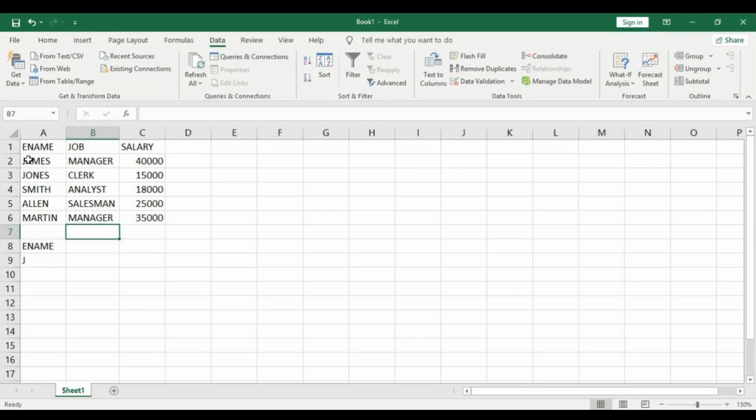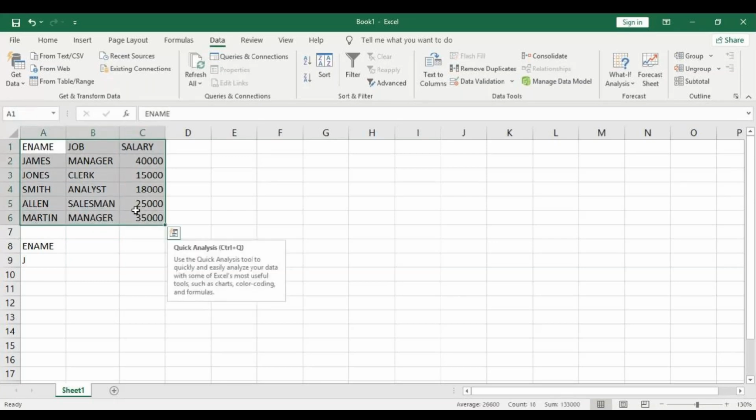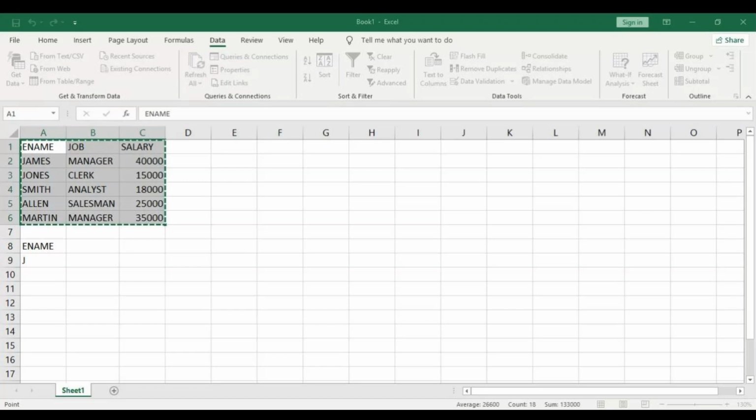Now, where is my database commencing from? I have the database from A1 to C6 cell, right? A1 to C6. Go to the Data tab. There you select Advanced. Under Advanced, you are supposed to select copy to another location.